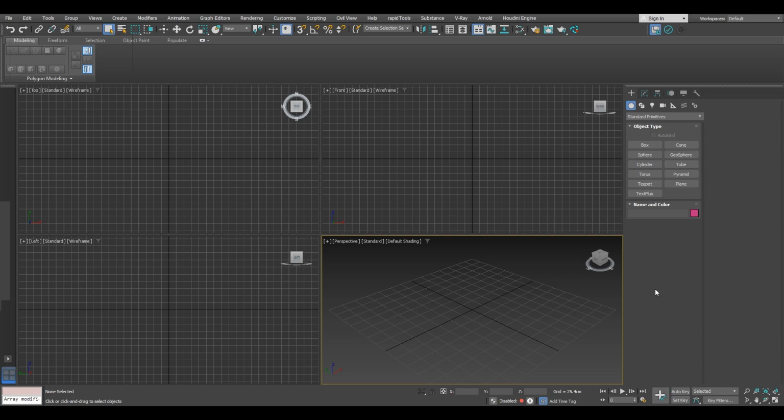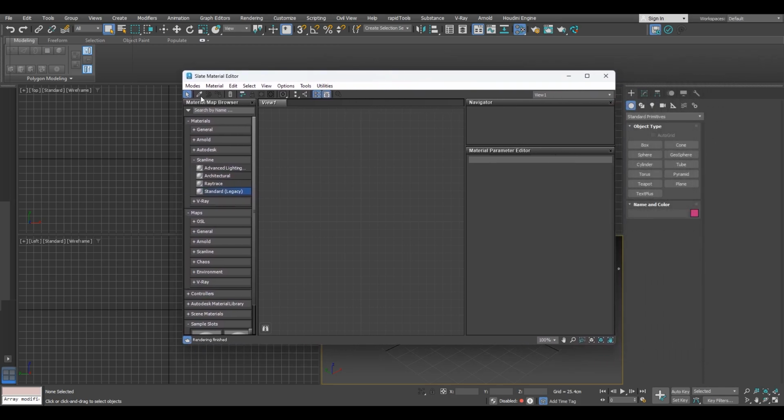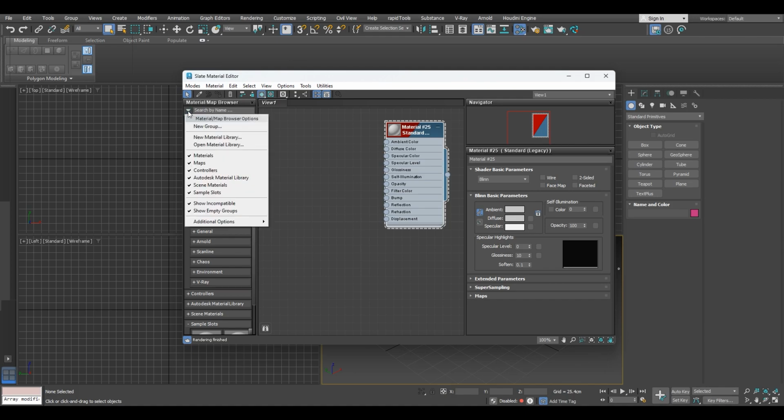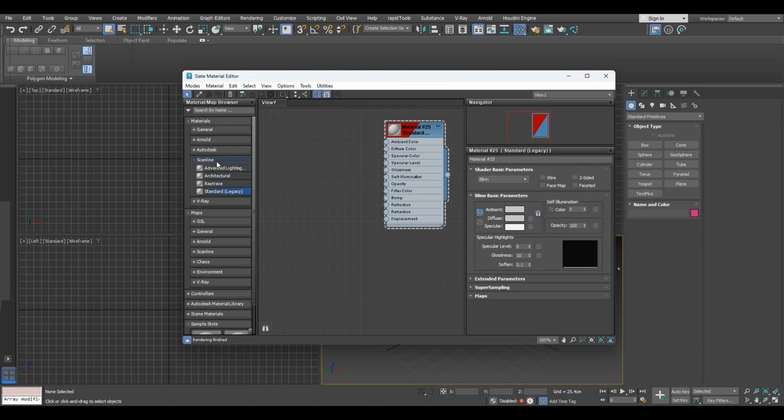Okay guys, so let's get to setting up the references. First of all, what we need to do is to set the material. So go into the material editor. I'm using the Slate material editor, of course, and we're going to pull out a standard legacy material in the view right here. If in any case you don't have the scanline material shown in your 3ds Max, be sure to go into this arrow and select show incompatible and make sure that this is checked. That way 3ds Max will show the scanline materials because they are outdated now.